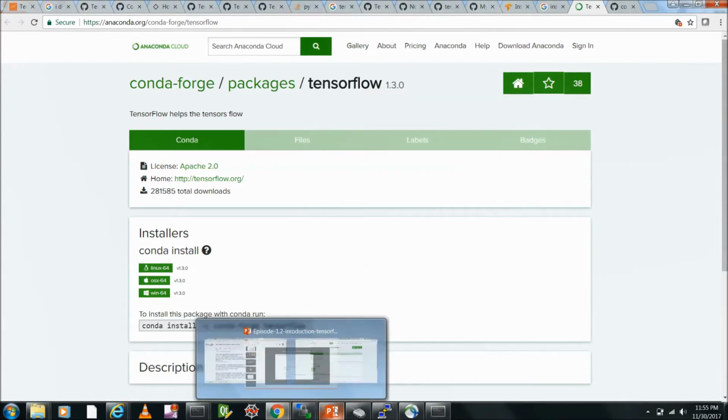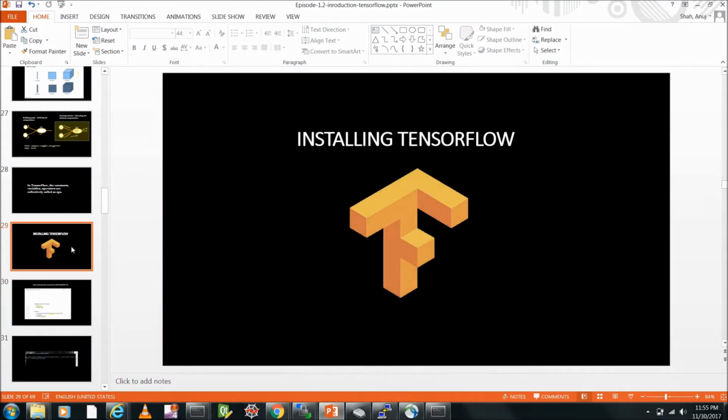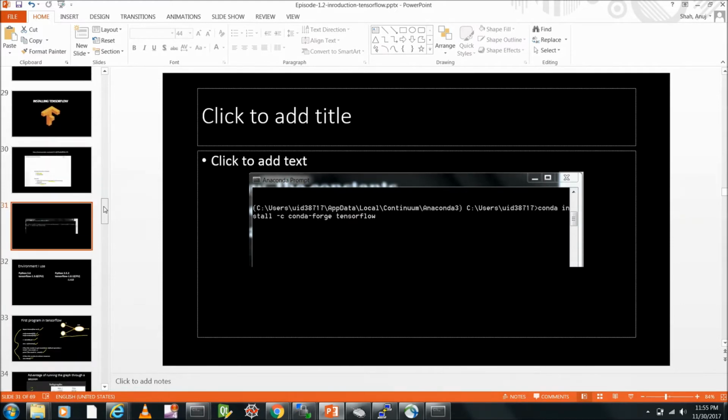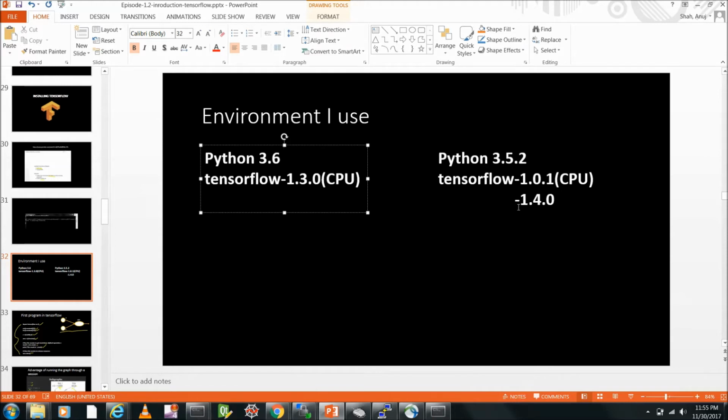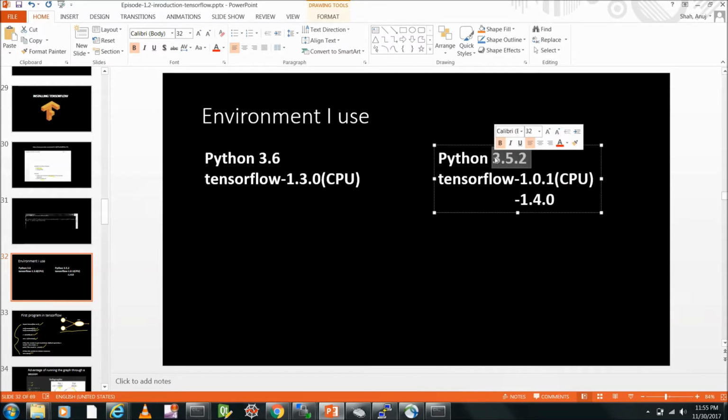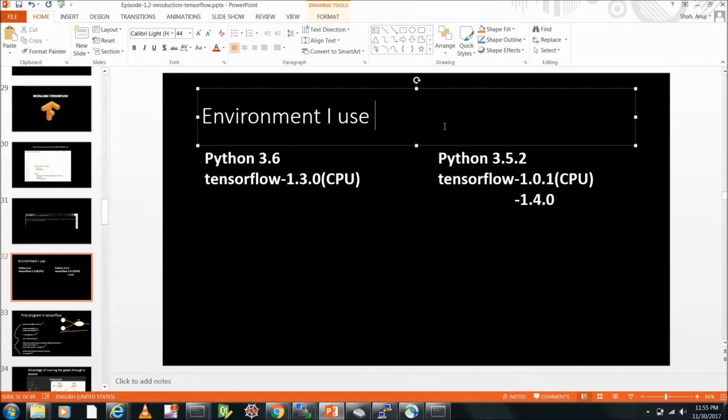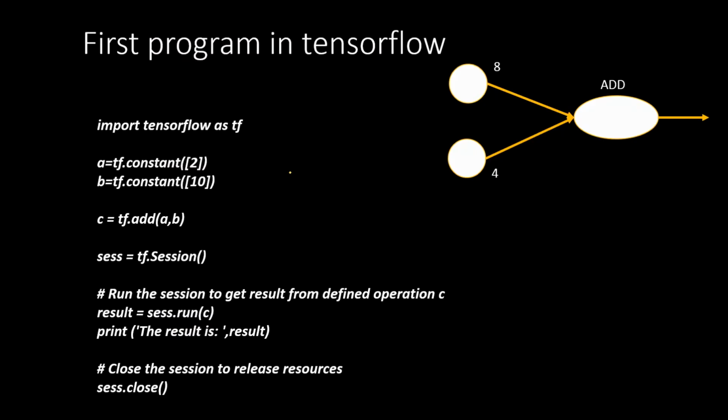This way you just install TensorFlow. The environment I am having, I have Python 3.6, and in that the latest version was 1.3.0, and now I just installed this and I got TensorFlow 1.4.0 with Python 3.5. But I say we use Python 3.5 because when we are using TensorBoard, in there we get better visualization of the graph.